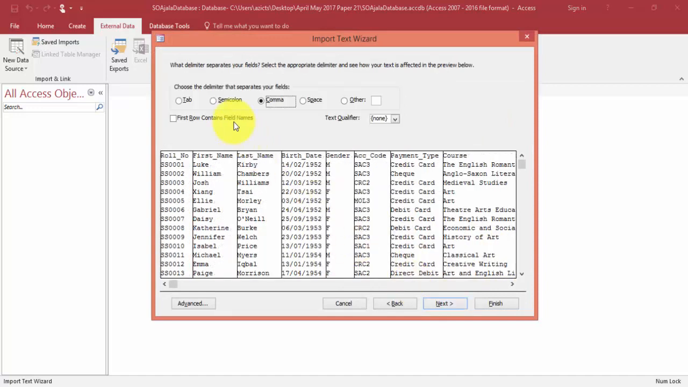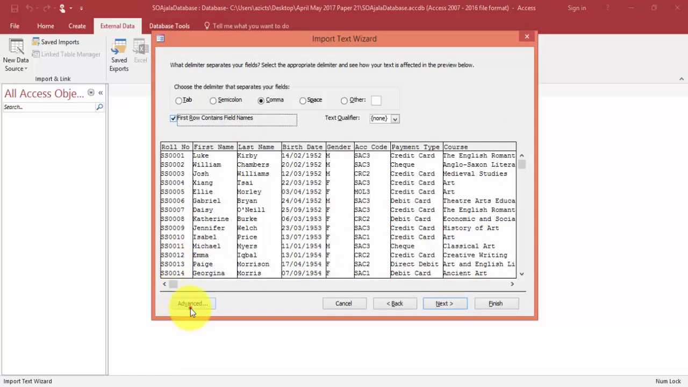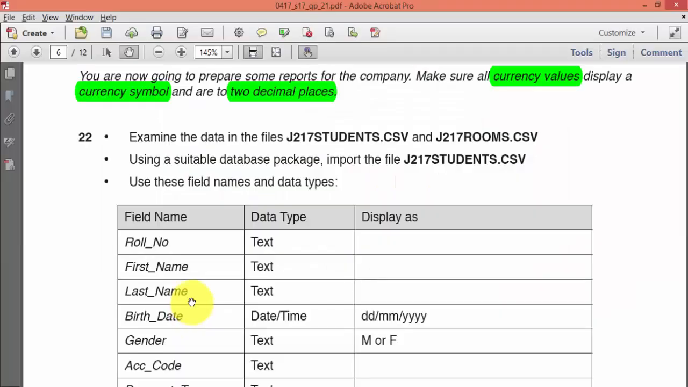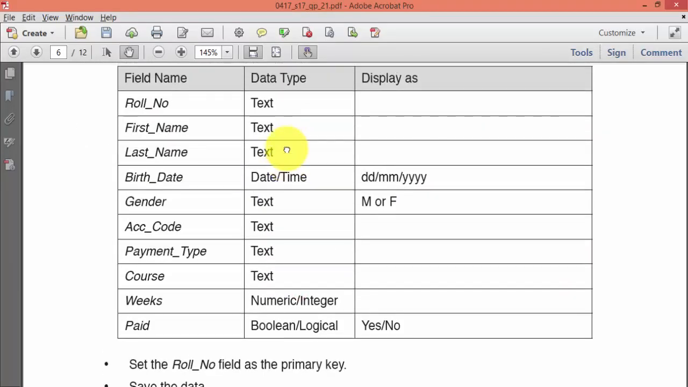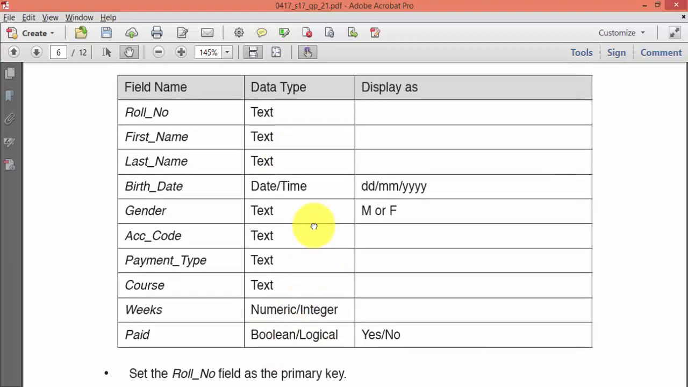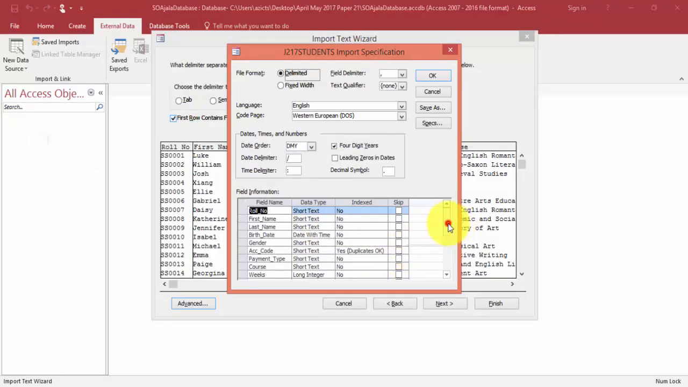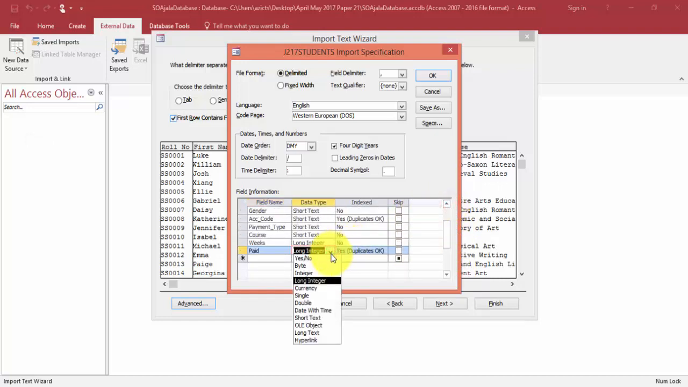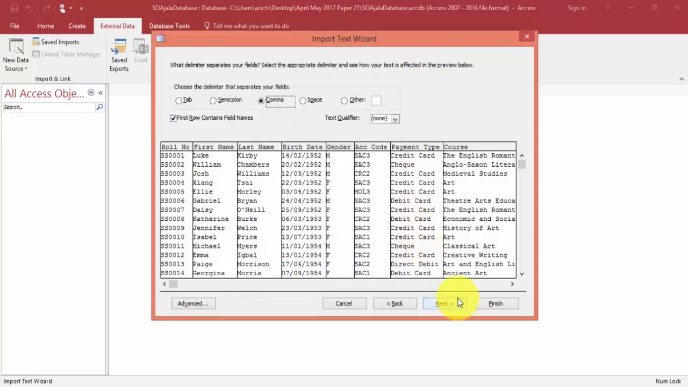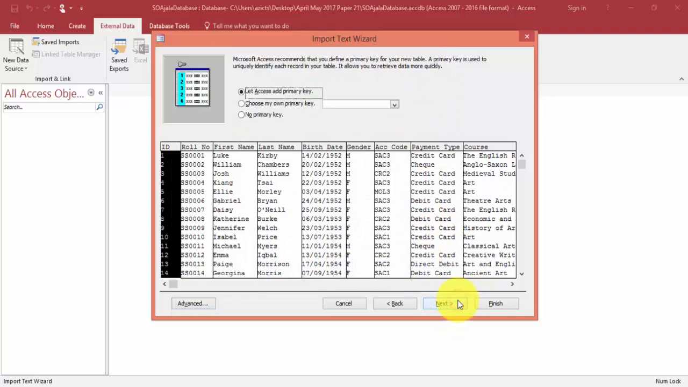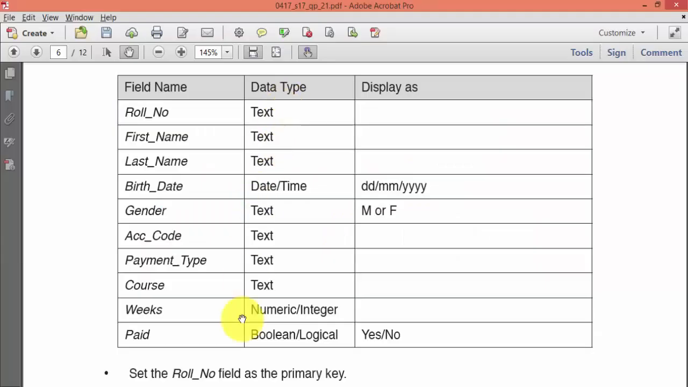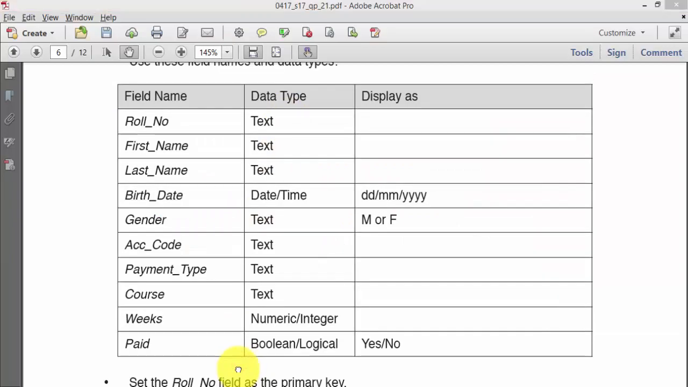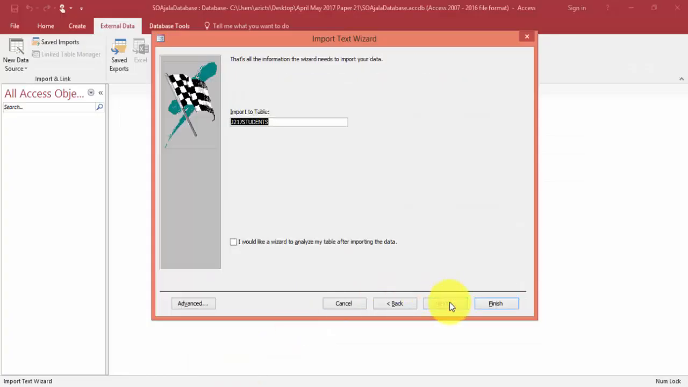Next, you don't have anything to do here. First row contains field names, click that. Advanced: all you need to do here is change anything that is Boolean, and luckily that is only for Paid. Paid is long integer, change it to Yes/No for Boolean. Next, primary key: roll number as the primary key, you're told. Next, okay, finish.